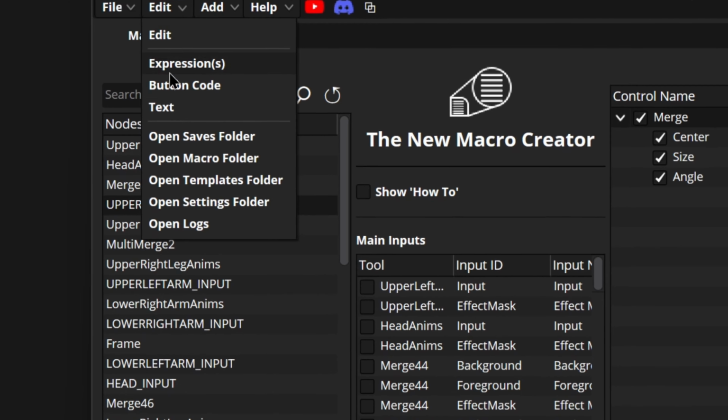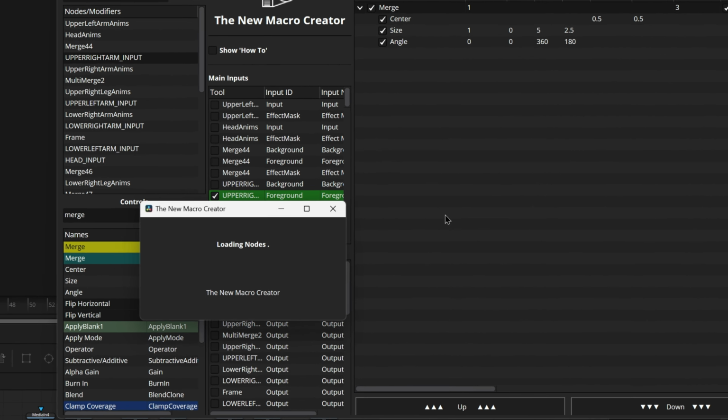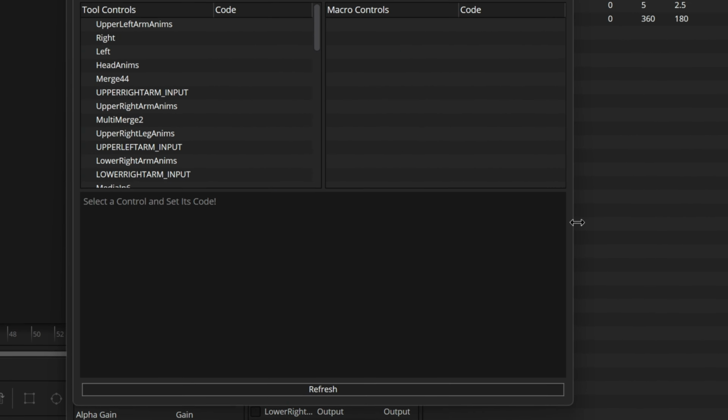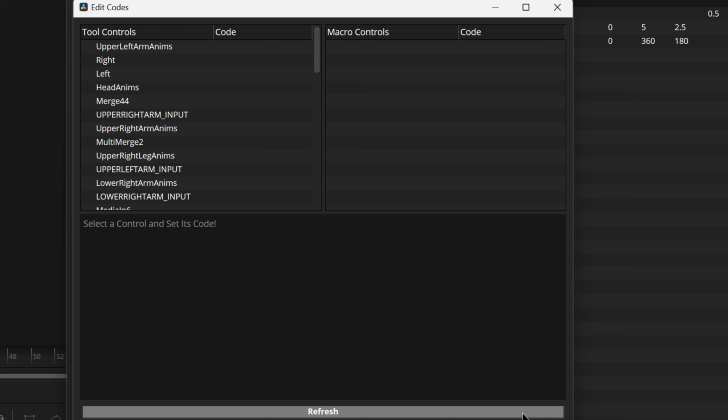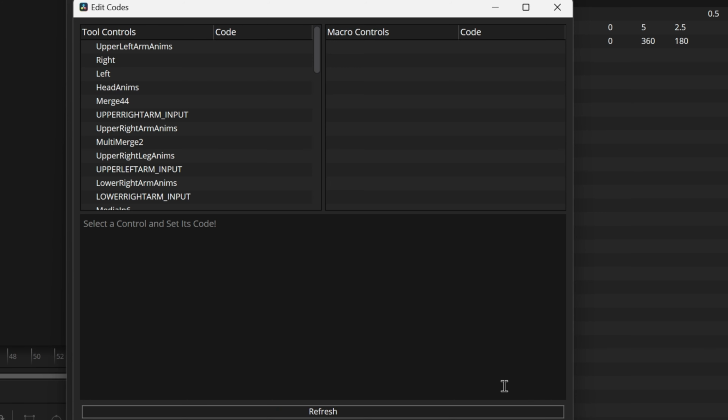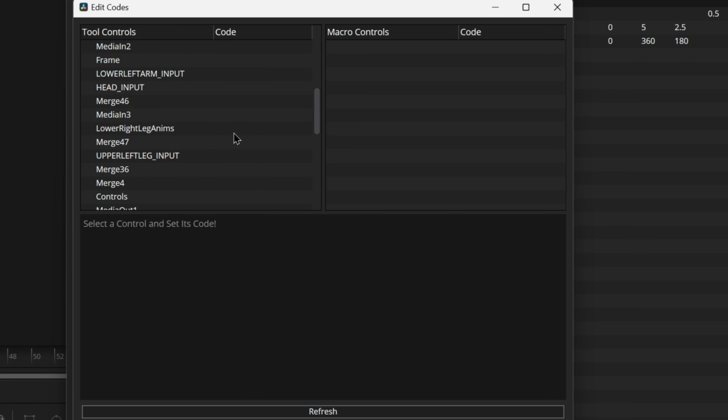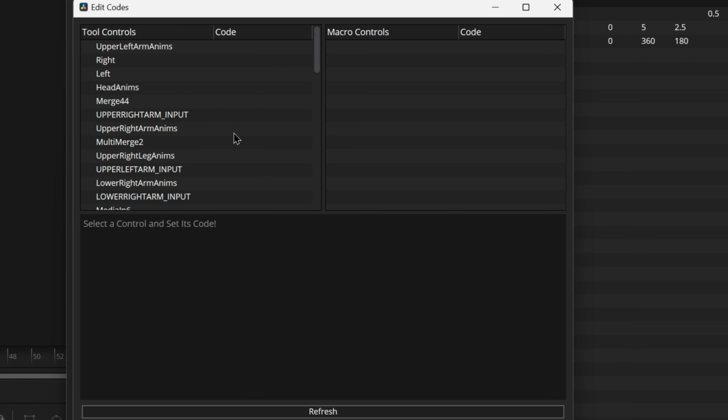We can do the exact same thing with button code or text. If we load into button code real quick, we can see it only loads in buttons that can actually accept button code. But we don't have the ability to check between seeing all controls or all buttons, because the only point of this is to actually add a button code. We're only ever going to see buttons. As we can see, there are no buttons in this comp.